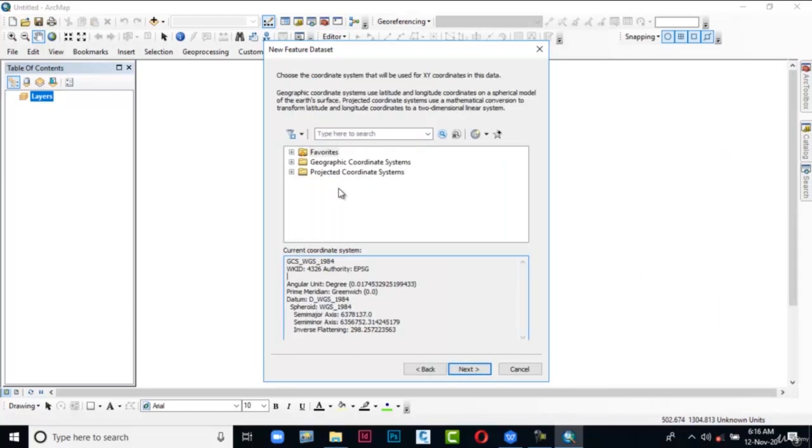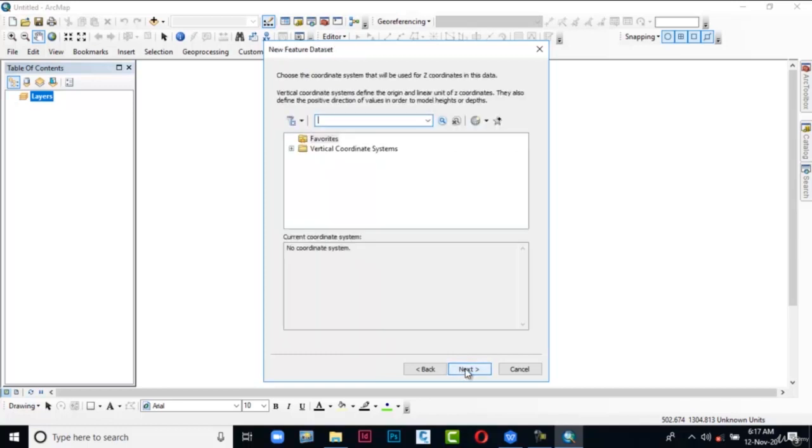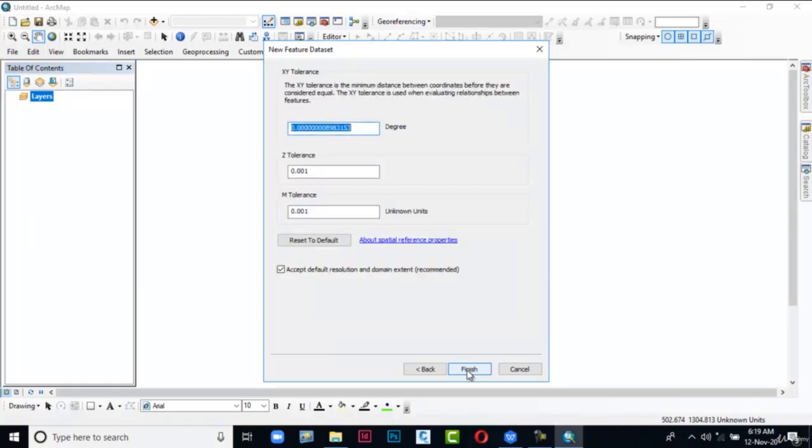Here I have to specify the coordinate system. So expand Geographic Coordinate System. Then go down and expand World. In World, select WGS 1984 and then click Next. Now here, if you want to specify the vertical coordinate system, you can do it, but it's not compulsory. So I'll not specify any vertical coordinate system. After that, click on Next again.